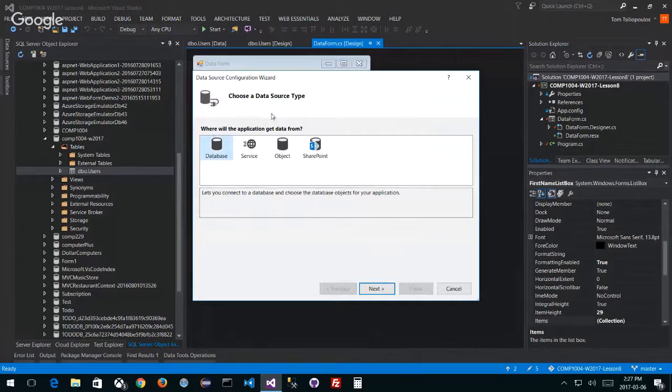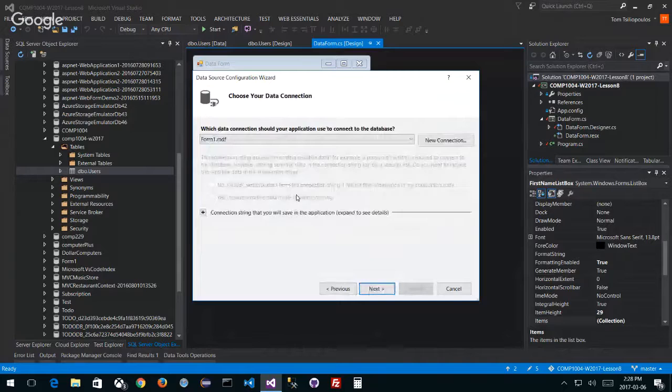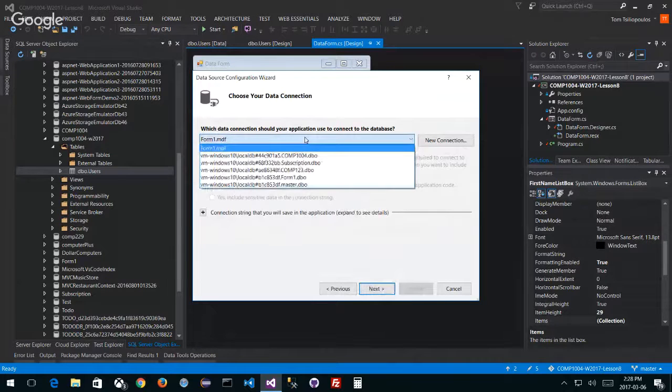There's service, there's object, and there's SharePoint. We want to use database. Next. Data set option, right? Okay, cool. Which one is it going to be? Form MDF, and there's a bunch of other ones in here, right? Or some kind of new connection.